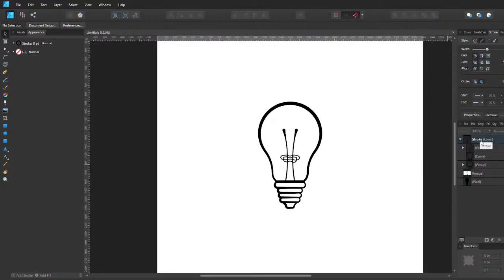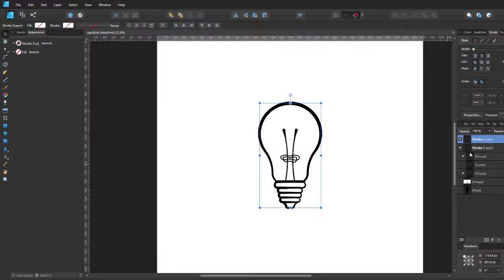We'll go ahead and call that stroke. So now we're going to duplicate this layer, the whole layer, and lock the very top layer. And this bottom copy, we'll call it color, because now this is where we're going to do our coloring.